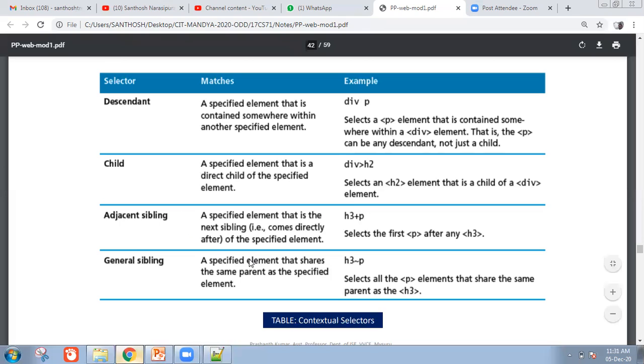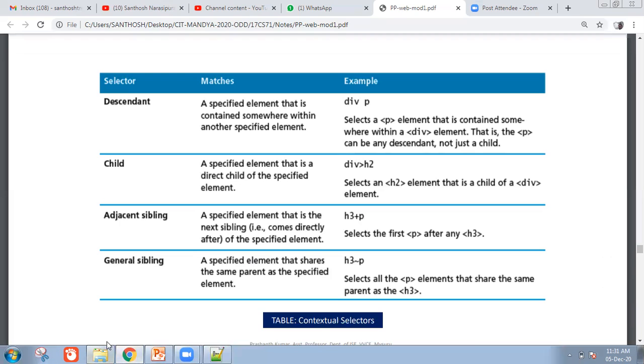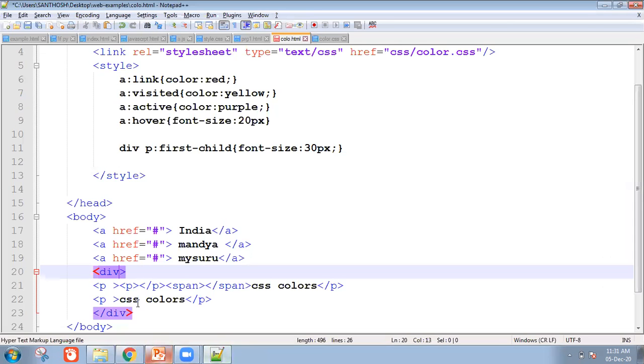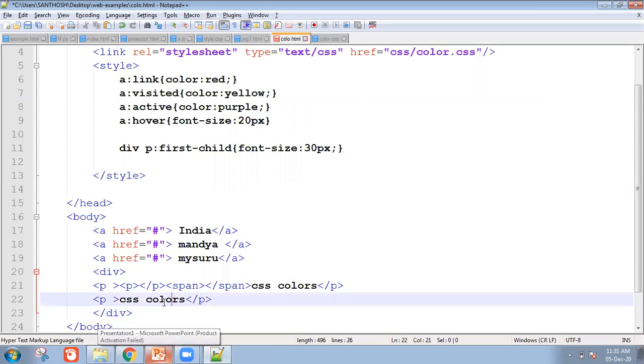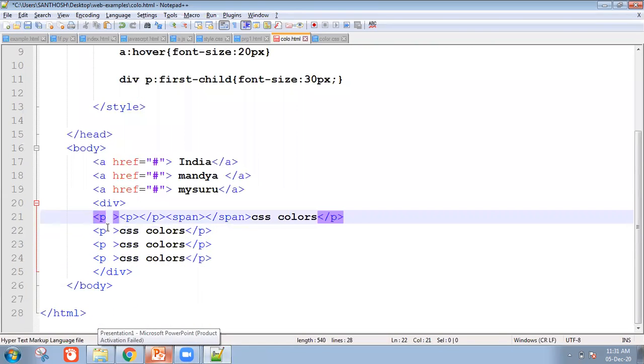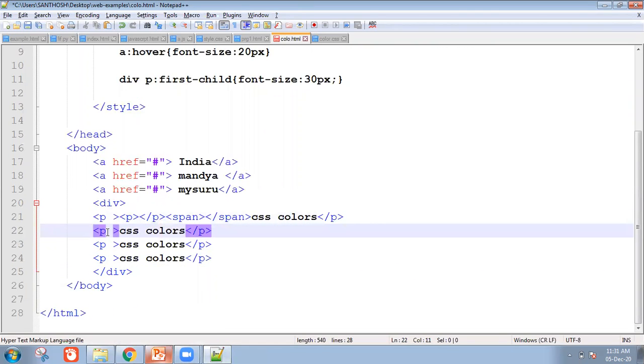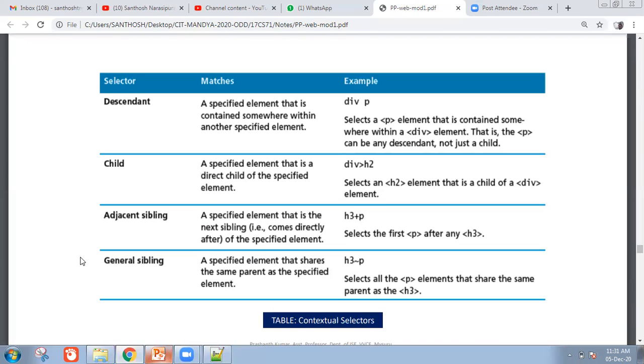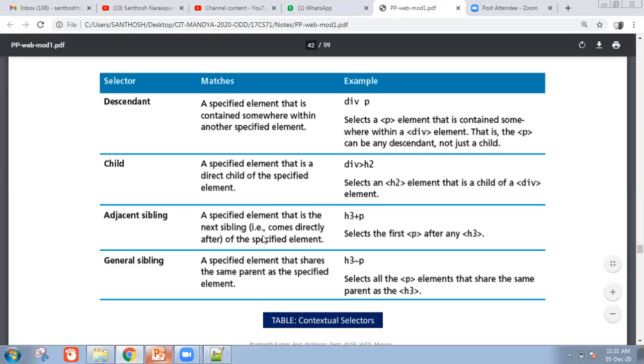Adjacent sibling means the next sibling only. In this example, I have now added more paragraphs. For this paragraph, the next paragraph is the adjacent sibling. If you want to apply the design to a specified element that is the next sibling, then we have to use the adjacent sibling selector. How do you represent it? First the sibling name, and then the adjacent sibling name, using the plus symbol.